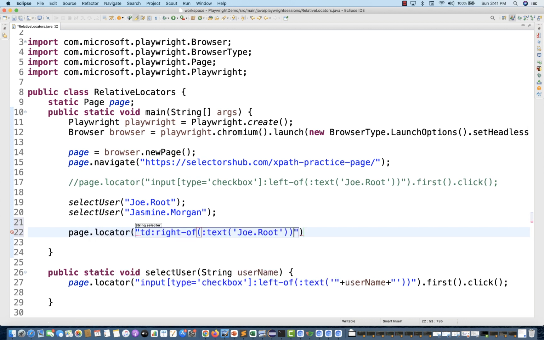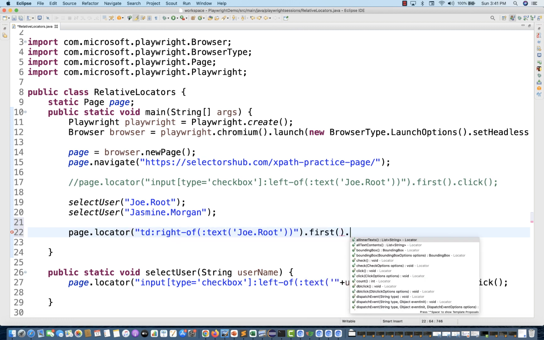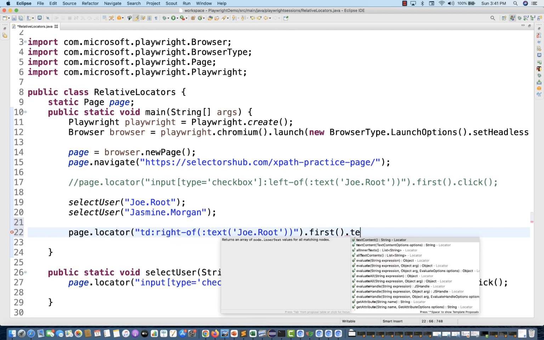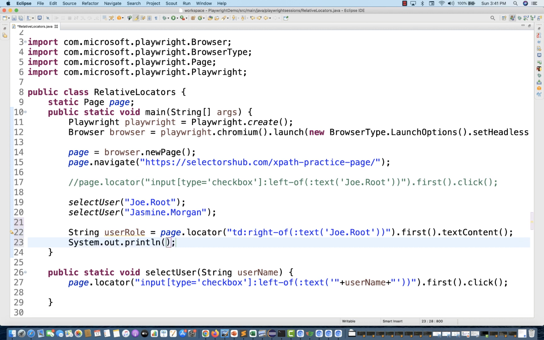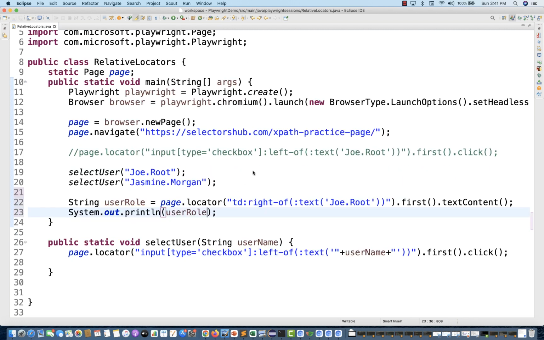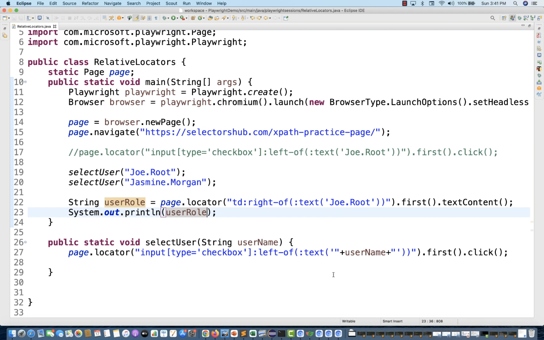page.locator, this is the one, and then whatever the first element is available, dot, give me the text of that particular element. So dot text content, and then this is giving you the user role, and whatever the user role it's giving, you just need to print it on the console. So I'm just printing user role on the console. So let's see this is working or not with the user role as well.